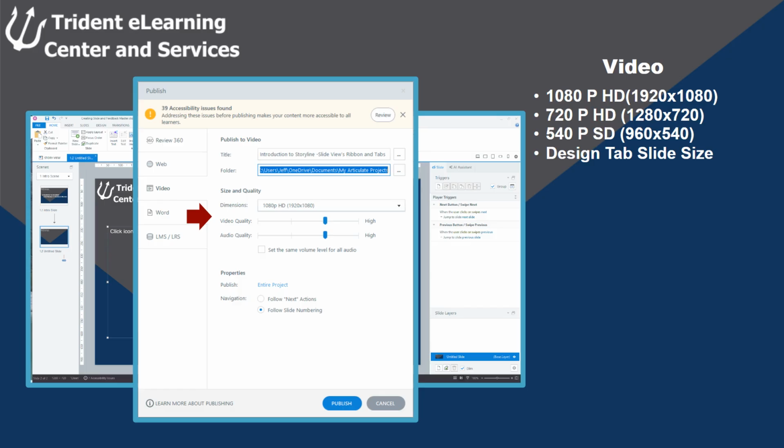You can further adjust the final video and audio quality using the sliders. As you move the sliders to the left, the overall quality and file size decrease. You can also select the checkbox that balances the audio levels across the entire project. If your lesson contains multiple audio clips or embedded videos recorded at different volumes, this option helps ensure the final video plays at a consistent volume level.